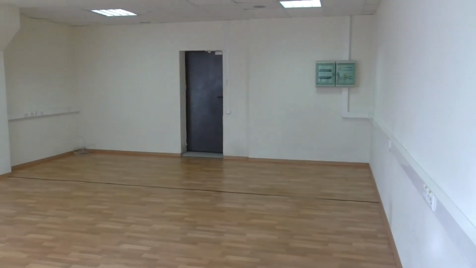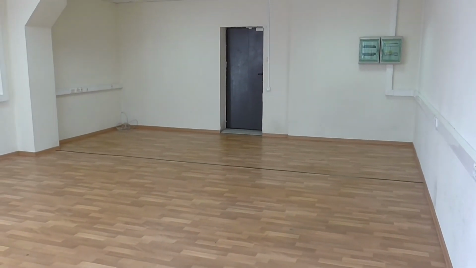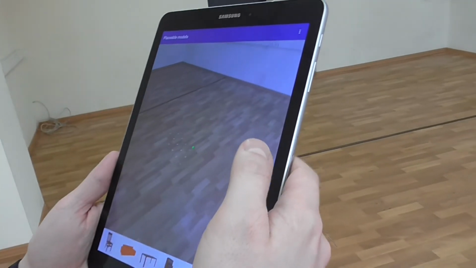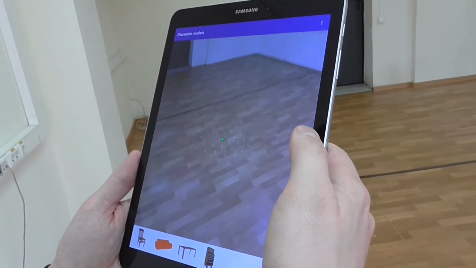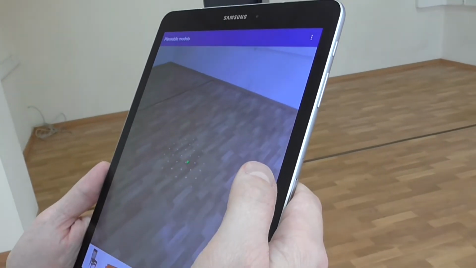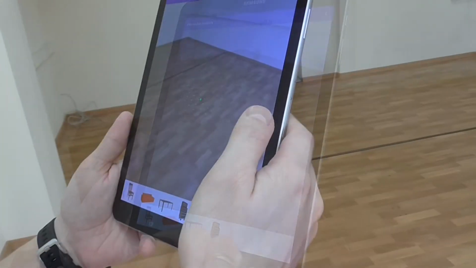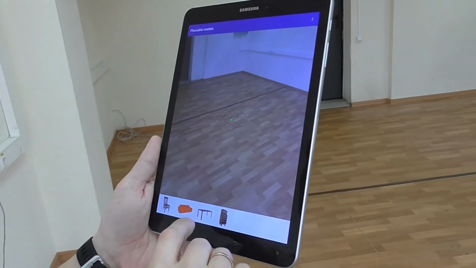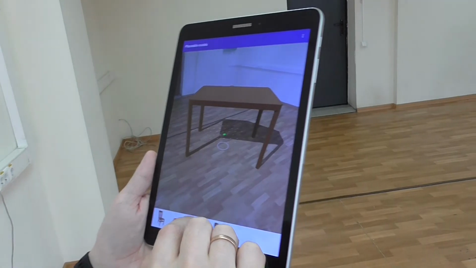Our third application will help you with interior design. It also demonstrates how you could interact with virtual objects. This application does not need a reference object or a virtual model of your room. Instead, it scans your room and detects floor and walls on its own.